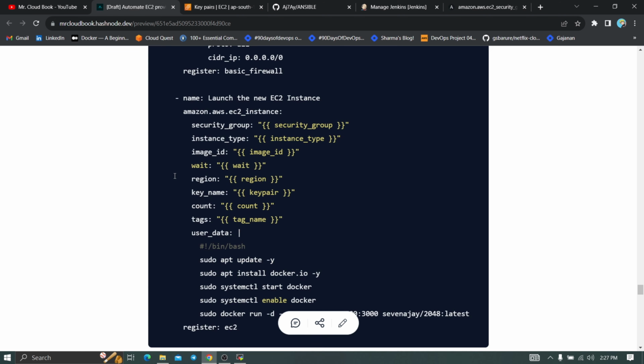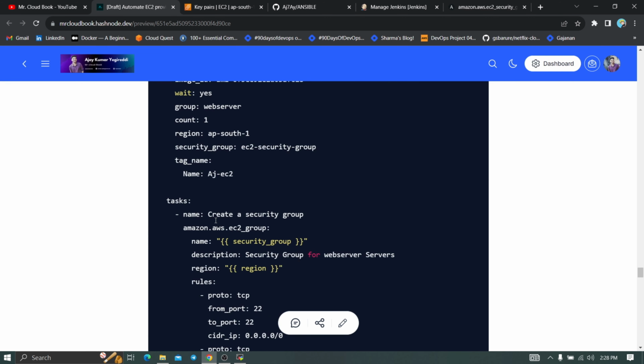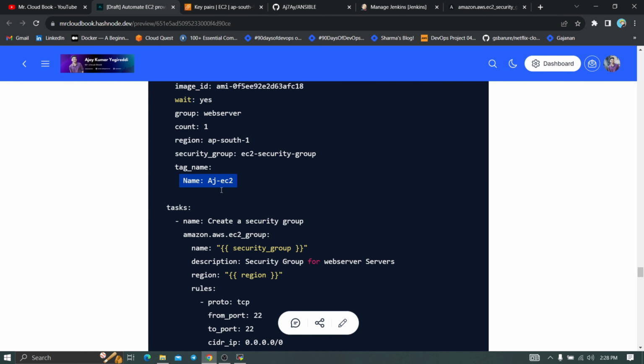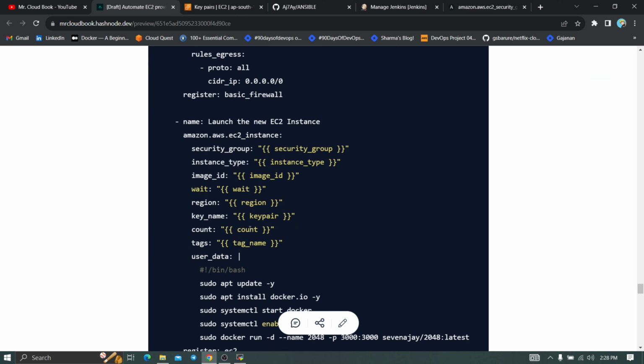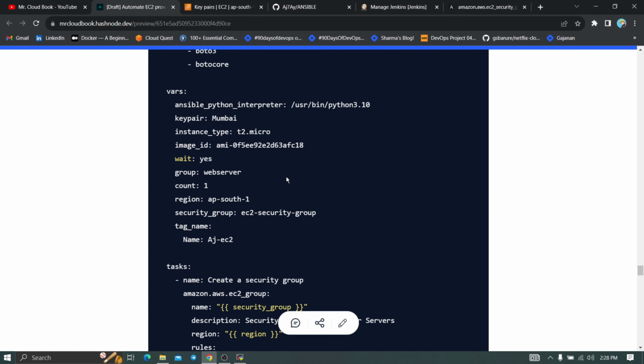So I am not going to go up and down again. The region it's going to take is AP South 1, and the key pair it's going to take is Mumbai. For the count we provided 1, right? It is going to take 1 instance. For the name, it is going to take the tag name as EC2 here. You can see I provided the name as EC2. So all you have to do is change the key pair here.